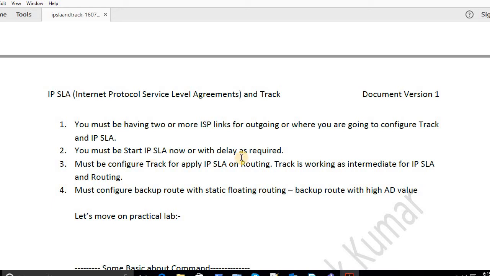I said earlier that you can configure the IP SLA as per your requirement. You can modify the delay threshold, and there are many more features. Track must be configured to apply IP SLA on routing. Track works as an intermediary between IP SLA and routing.